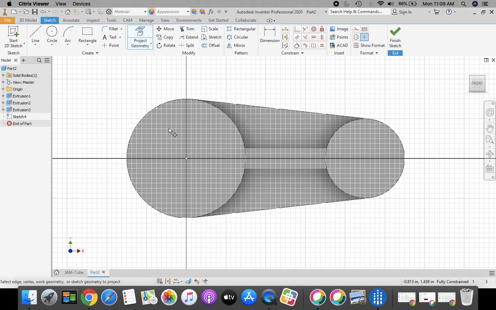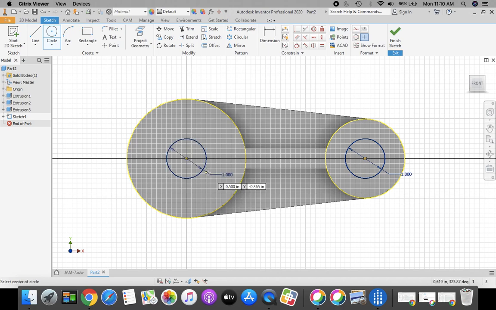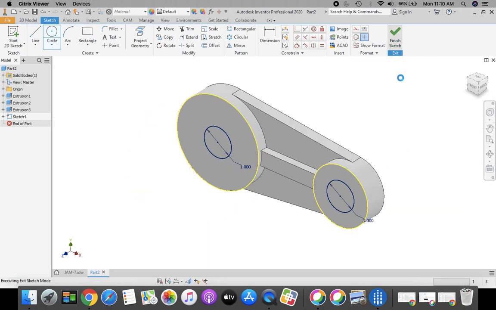I'm going to project my geometry. I want my circles to come up to this sketch plane. Now I'm going to get my circle tool, and I'm going to click the center of that circle. And this diameter is 1. Press enter on the keyboard. I'm going to get the center of this other circle. When it turns green, click and stretch out a 1, enter on the keyboard. Green check mark, finish sketch.